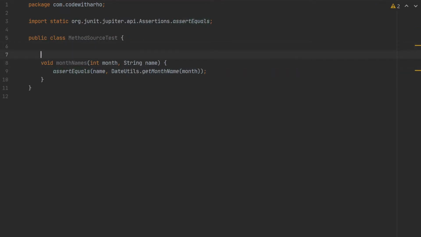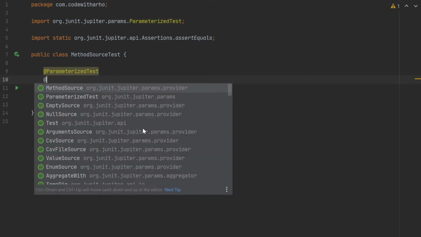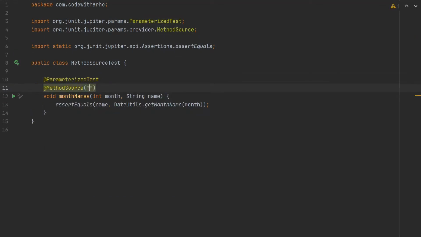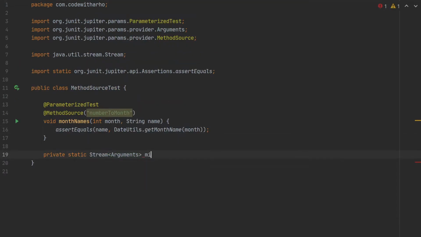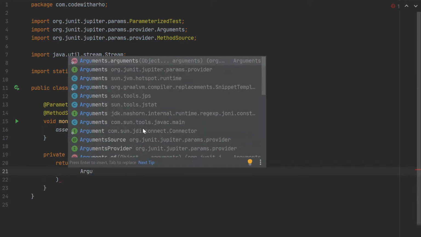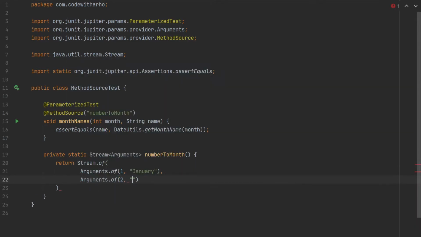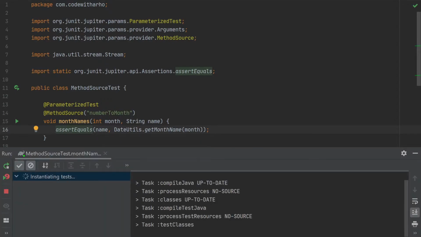And we are going to annotate this method with the @MethodSource annotation and give a name of a method here as the parameter. Once we have done that, we also have to write a static method which is going to return a stream of arguments and has the same name we passed to the annotation. So this method needs to return a stream and we have to provide the arguments inside that. I'm just going to use January, February and December in this example. Now if we run the test, we can see that the test was run 3 times with the arguments we provided.